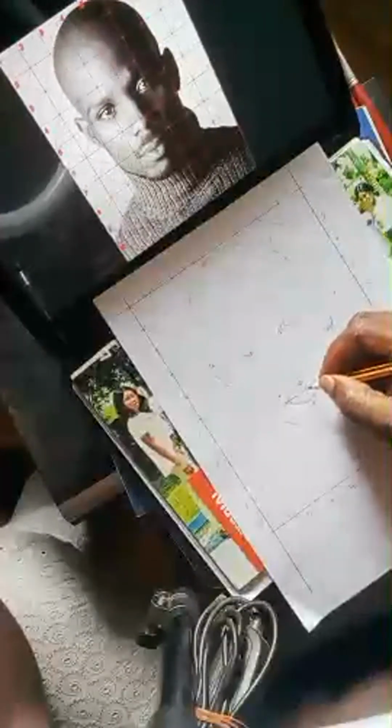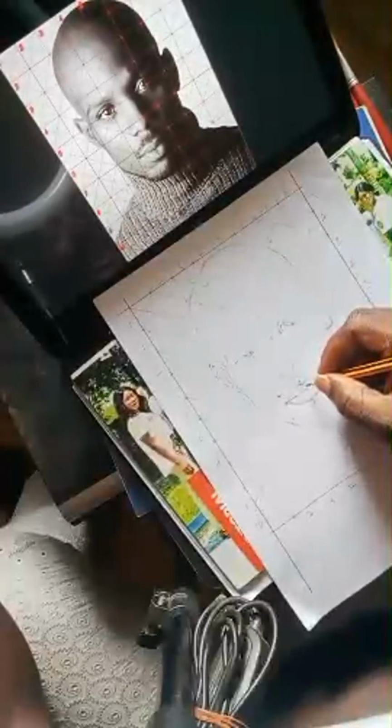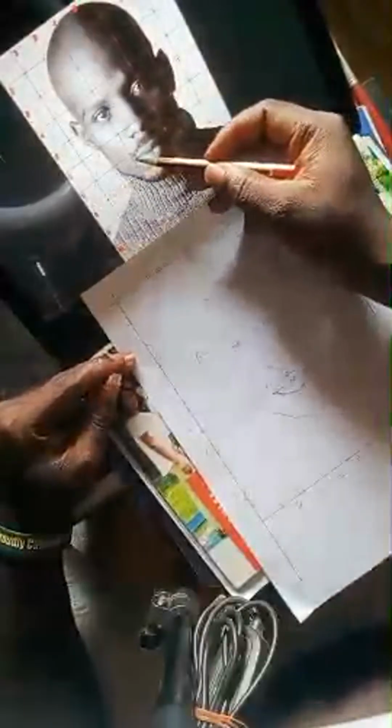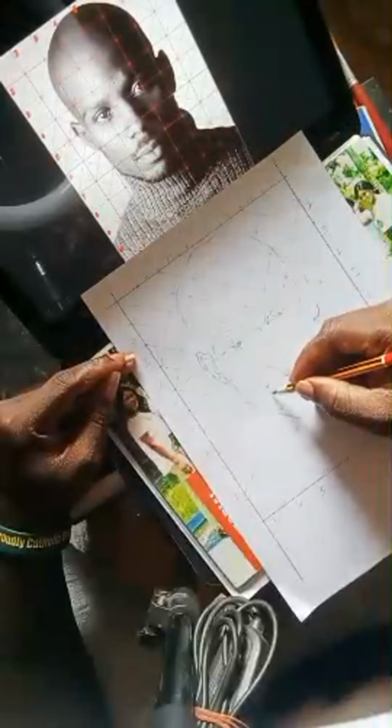So I'm looking for my pencil. Okay, I've seen the pencil. All right, let's continue. Let's bring in the other details. Now let's try to bring in this beard. This is a 7 under 4, the edge of 4. That's why I have this.